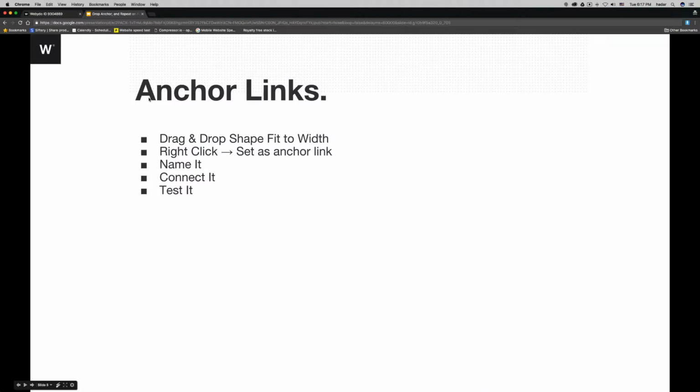All right. I know that you all love cheat sheets, so I always make one for you guys. So anchor links: drag and drop a shape, fit to width, right click, and you're going to see set as anchor link. You name it. You connect anything to the anchor link itself that you named, and then you test it. Once you test it, you change the color to nothing, I'm talking about the anchor link, and then you're good to go.